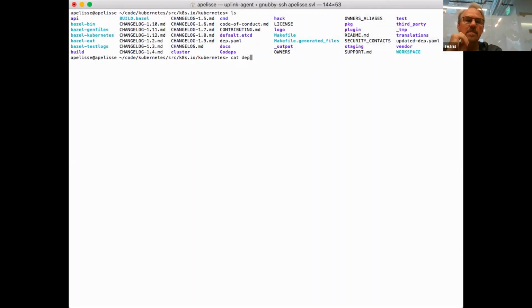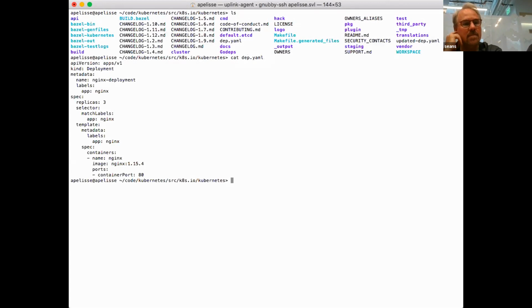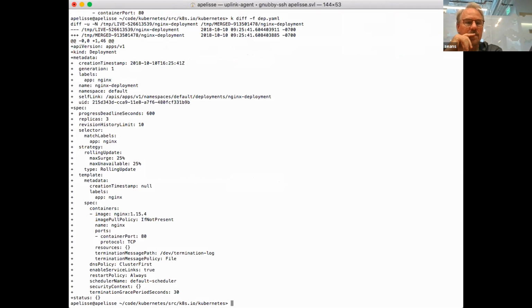So let's say I want to create a new deployment. I have created this deployment. It's an example I found on the website. Before I apply that, since I don't know what's going to happen if I apply it, I'm going to run diff and see what would happen if I create it. What we can see here that is useful is all the defaulting that is happening, and we can see the object exactly as it's going to be created when we apply.